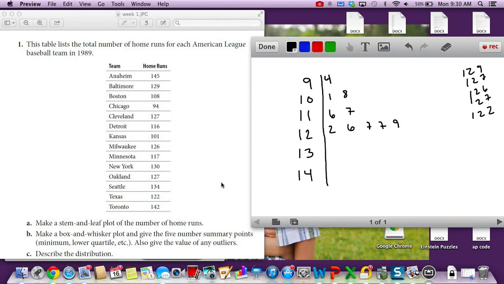Okay, now we're in our 130s. And we have 130 and 134, so 0 and 4. And then our 140s, and we have 142 and 145.